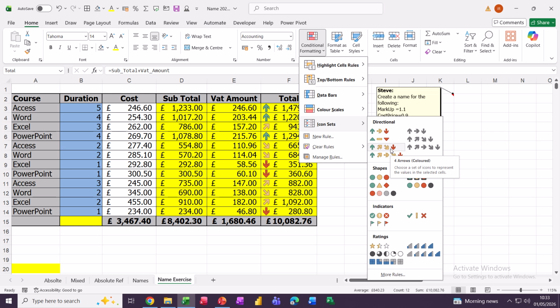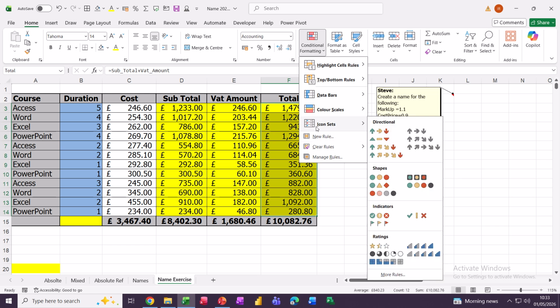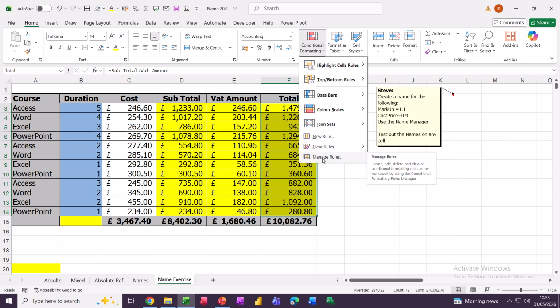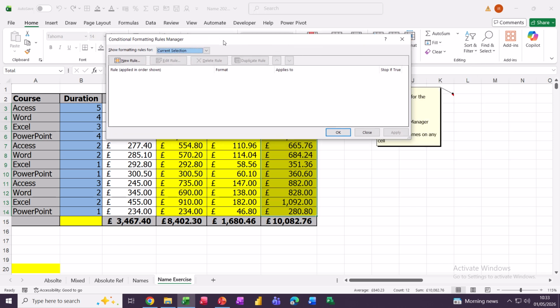You would need to know how to edit the trigger for it to be doing exactly what you want or expect it to do. Now, the best way I think to learn how to do that is to go down to the bottom of this list where it says Manage Rules, click on that and create your own rules. So that's what we're going to do. So we're going to create those three rules from here.